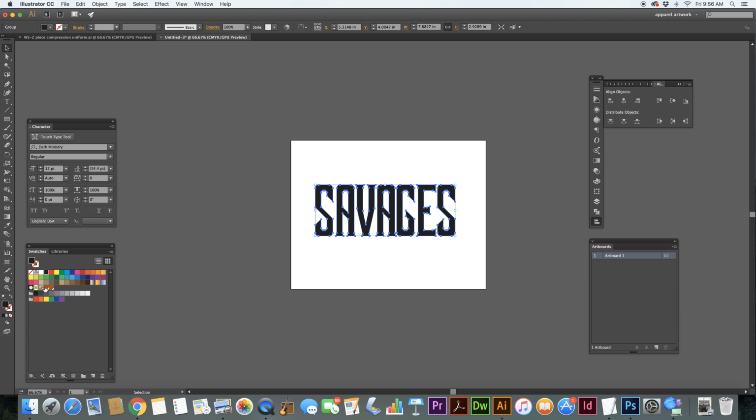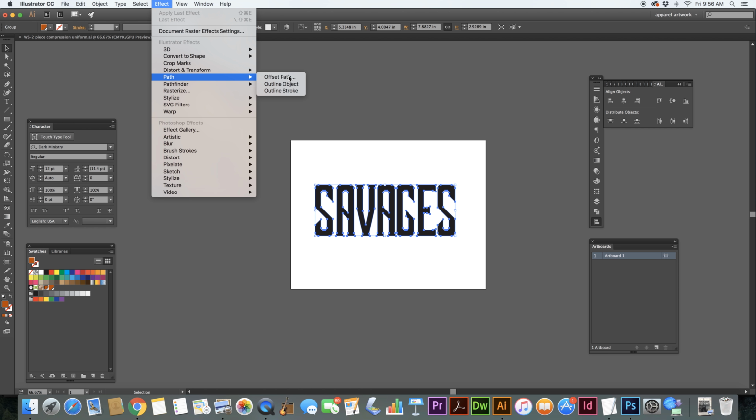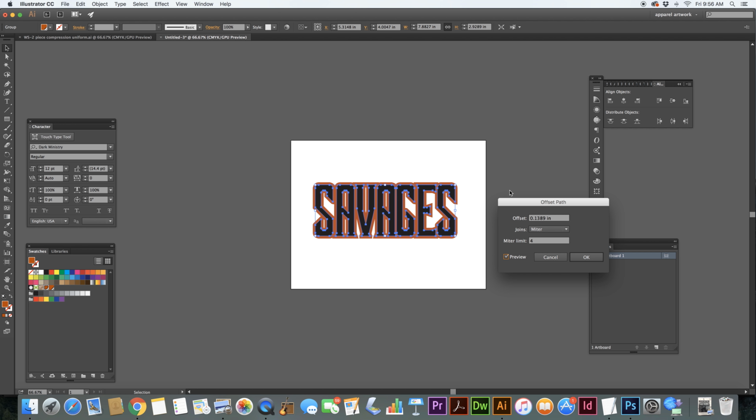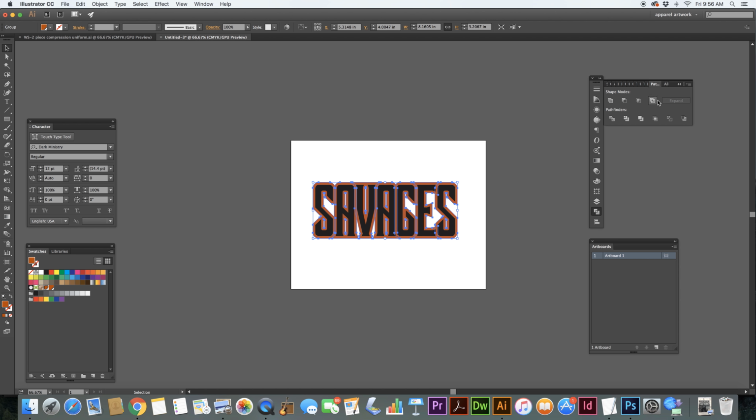I'm going to go to path, the offset path. And right now we have that clicked, which is sort of standard. Everything looks good, so I'll hit OK. Now we're going to expand the appearance. And then to fill all, actually we're going to go to clipping path. Well, I'm sorry, compound path and release.